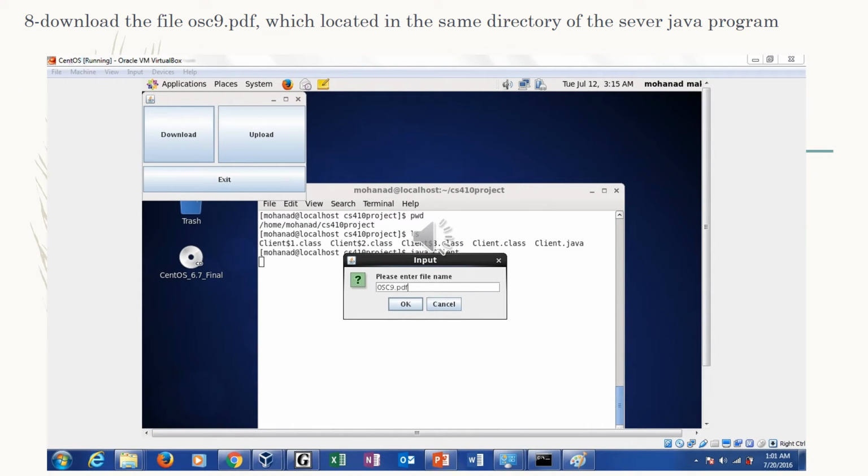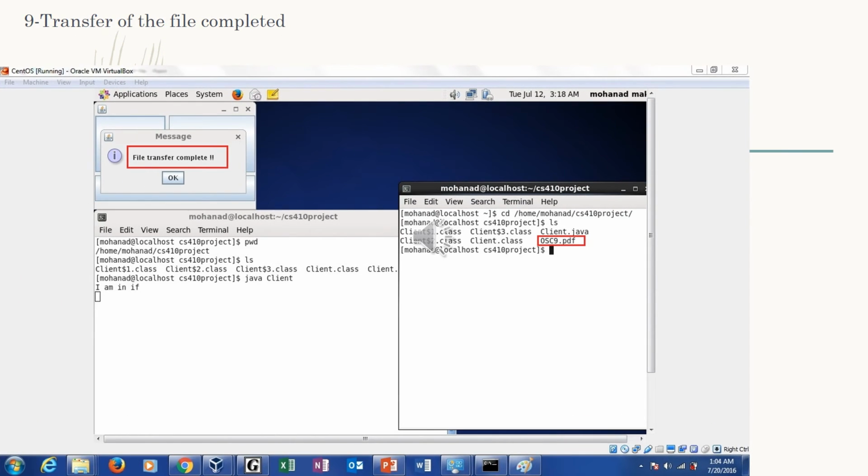This step downloads the file Operating System 9 PDF, which is located in the same directory as the server Java program. Finally, the transfer of the file is completed, and now the file is on the client side.